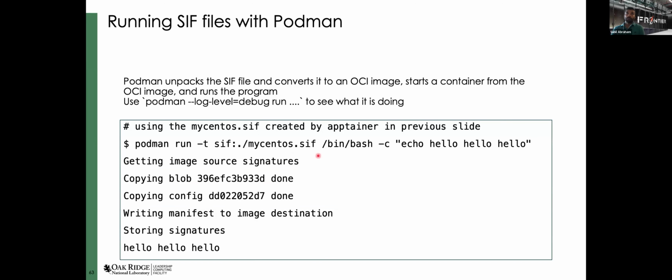And Podman has some limited support for CIF files as well. What that's basically doing is taking a zip file and converting it back into the OCI image format, and then running that newly converted OCI image. It is not running the file directly, unlike Apptainer, which runs the file directly. It doesn't do any conversion.